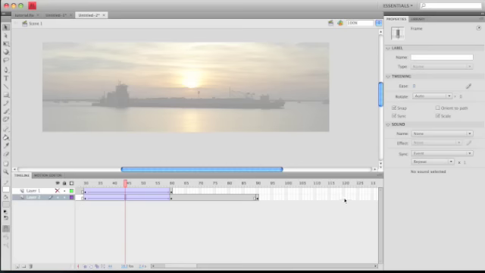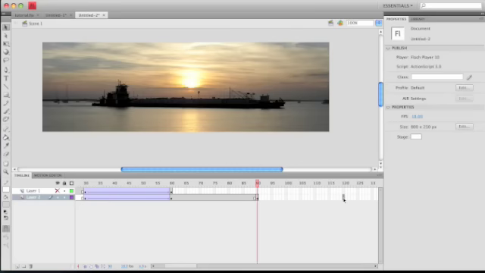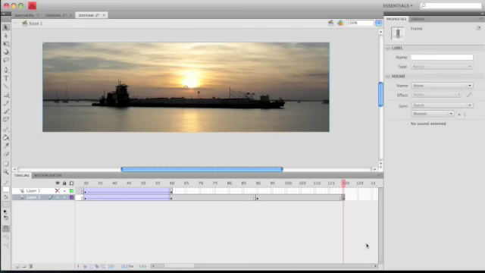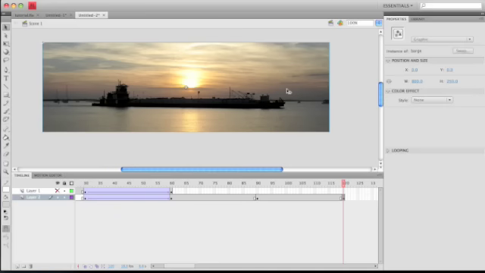Go down to frame 120 of layer 2, select it, right-click, insert another keyframe. While this is still selected, select the picture on the stage, and again go over to the Properties panel and change the alpha value to 0%.